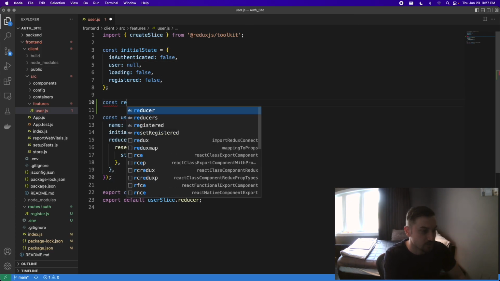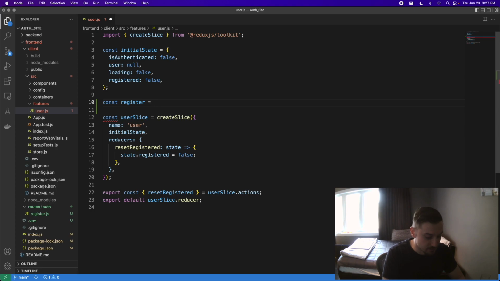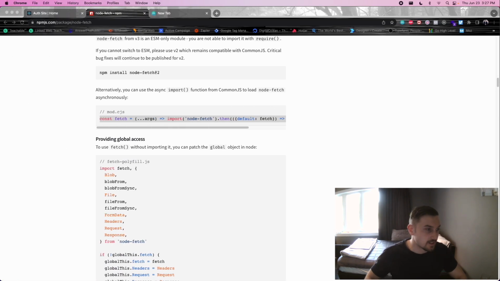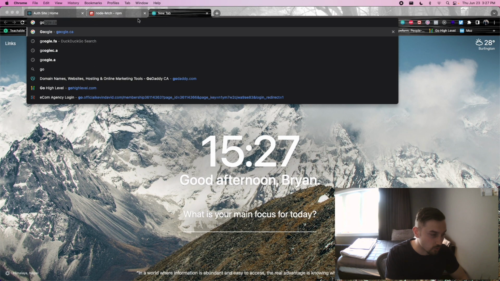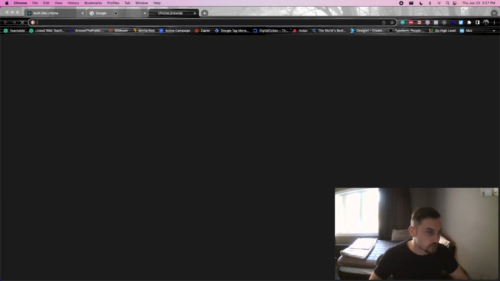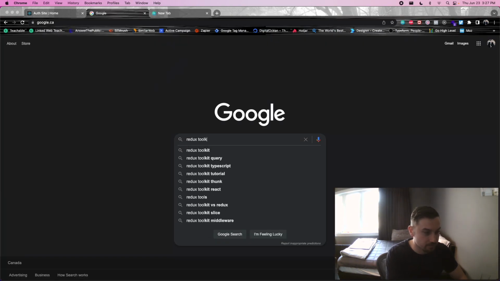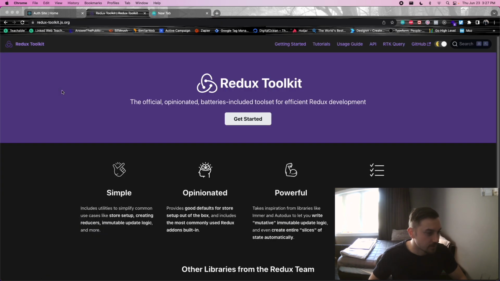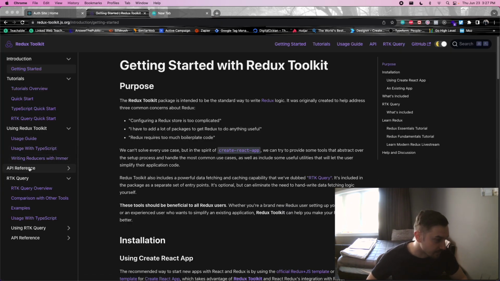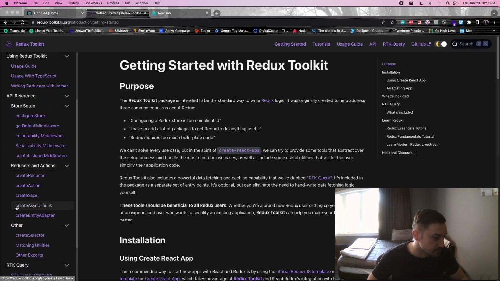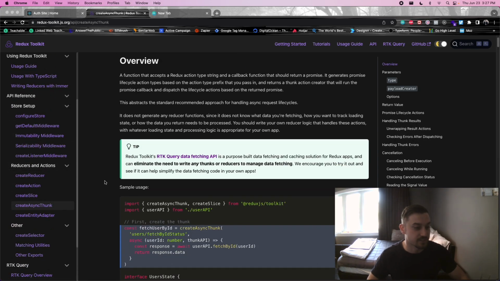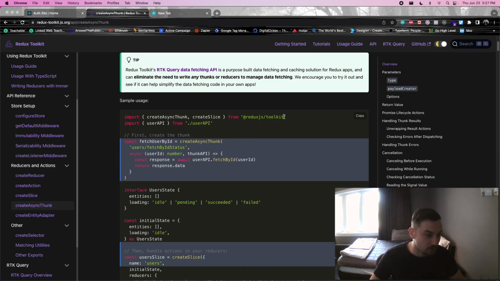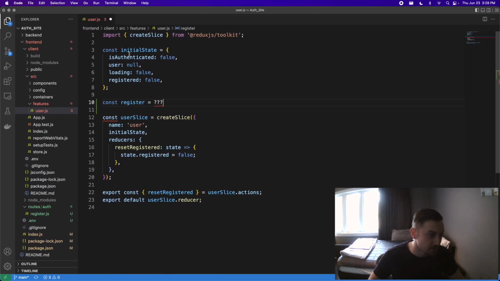So I'm going to do const register is equal to, and what's it equal to? Let's go ahead and open up our Redux Toolkit documentation and take a look at this function. So Redux Toolkit, and then get started. And then under the API reference, you're going to see this create async thunk. So this is the function we'll be using. So first of all, we need to import it inside of the file. So we can bring it in like so. There we go. Now I have it inside of this file. So that's what we're going to be calling.